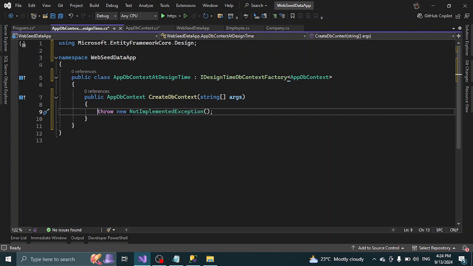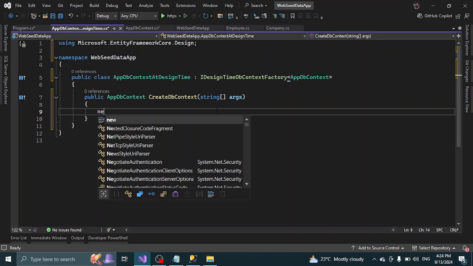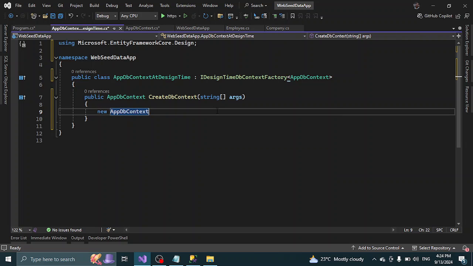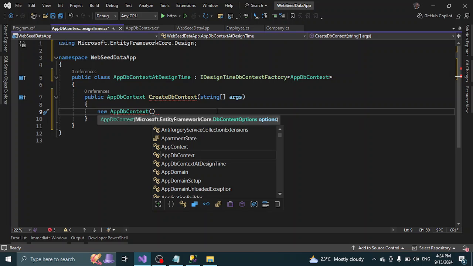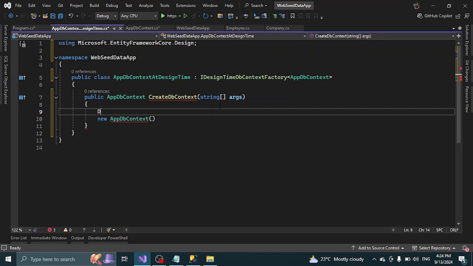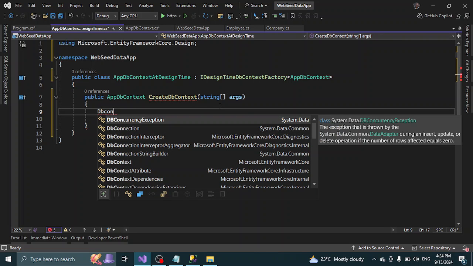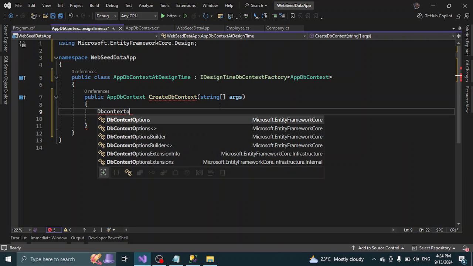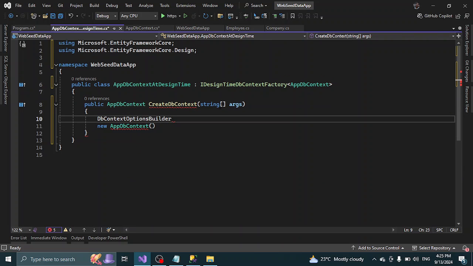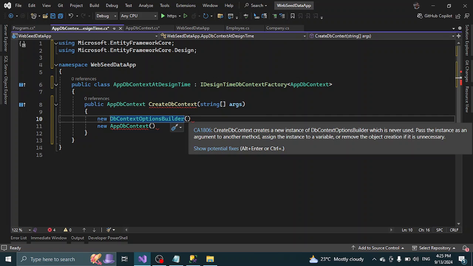You will use new AppDbContext, which you already have, but it will ask for a DbContextOptions object. Then I will have to create the DbContextOptions. So first of all, I will create an object of the class DbContextOptionsBuilder. Mind it, both are different.